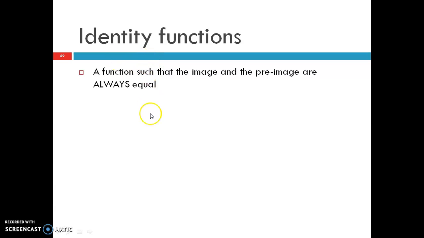Next term is identity function. A function such that the image and the pre-image are always equal, meaning when we give an input to the function, it gives an output which is the same as the input. In that case, that function is called an identity function, meaning the domain and range are the same or equivalent.